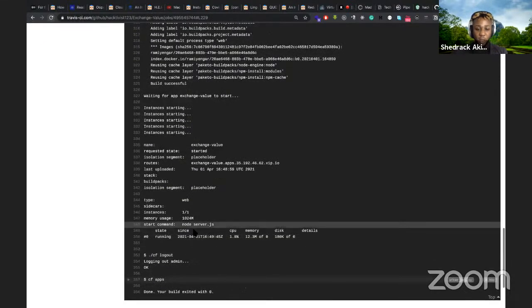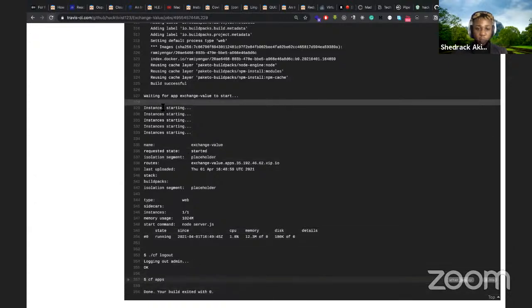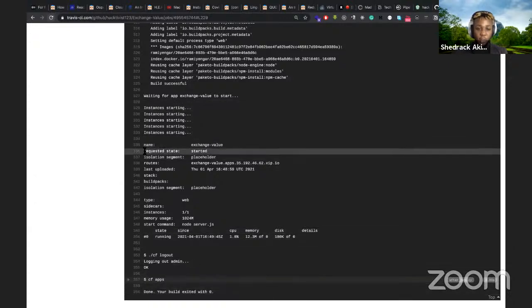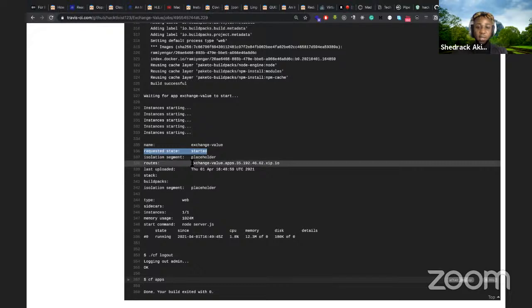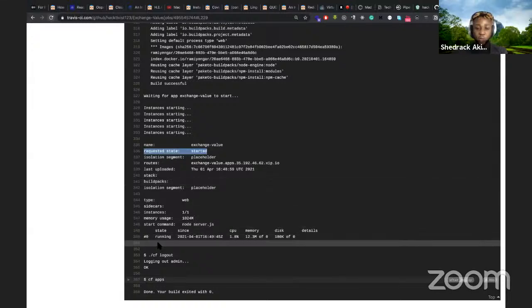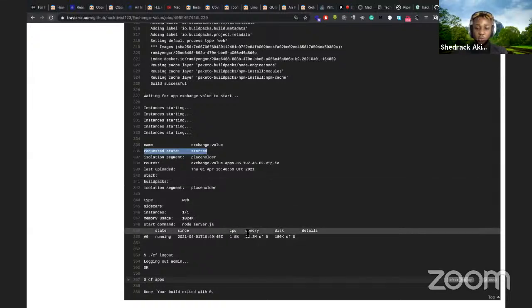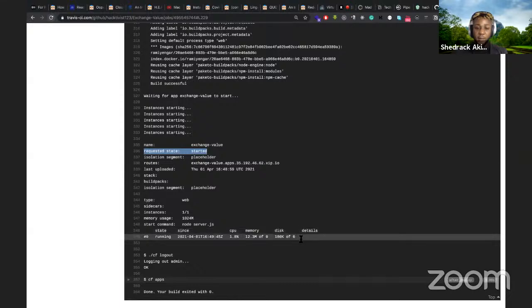As you can see here, your build exited with 1.0 done. You can see the application's requested state. This shows whether the application failed or started, and as you can see, it started. Routes, like I said, is a unique link where we can find our application deployed live. And here it shows us the CPU usage, the memory, the disks, and more details about it.